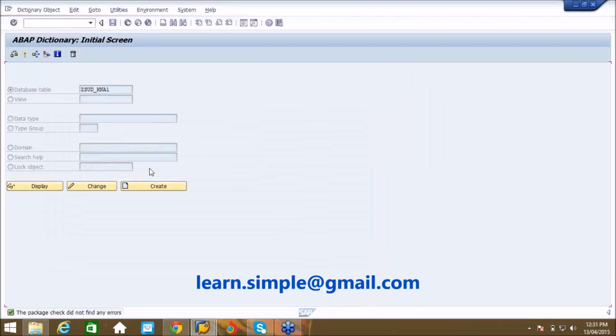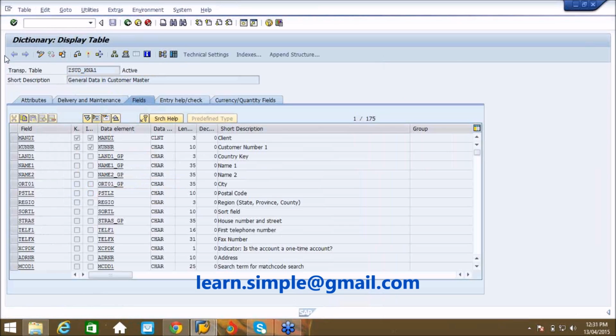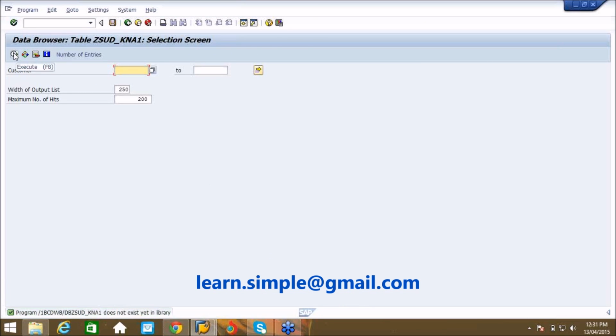There are some warnings. We don't want to see the warning. So now this table got activated. Now I can go in display mode. All the fields which are available in KNA1 are also available. All the 175 fields are copied. But if you go to the table contents, you will not see any records, whereas KNA1 has lots of records, right? Those records will not appear here. I'll execute this. At the bottom you can see no table entries found for the specified key.